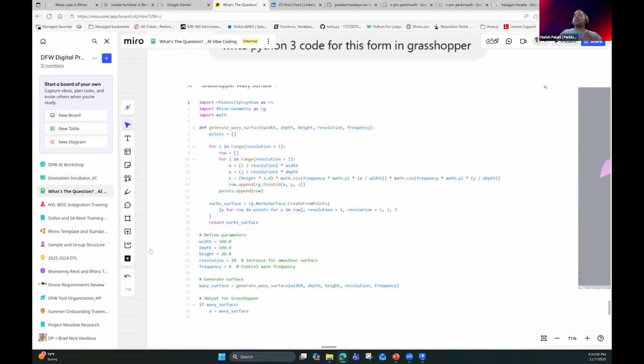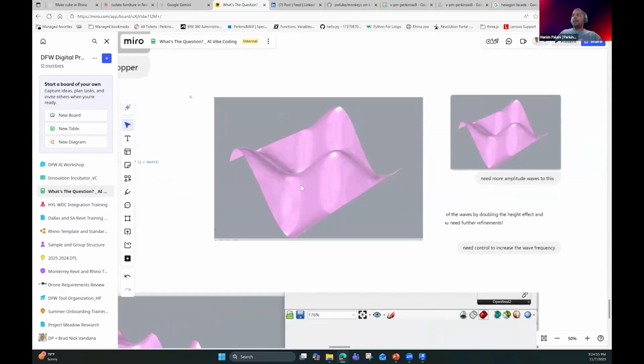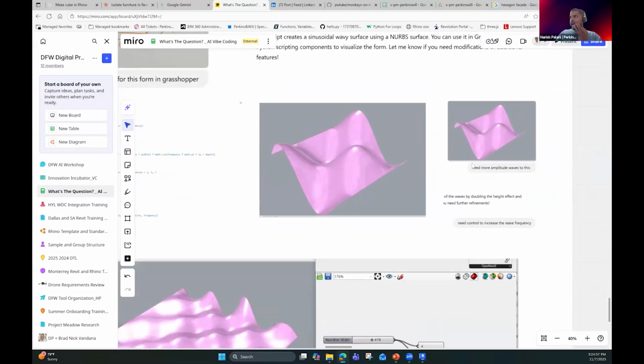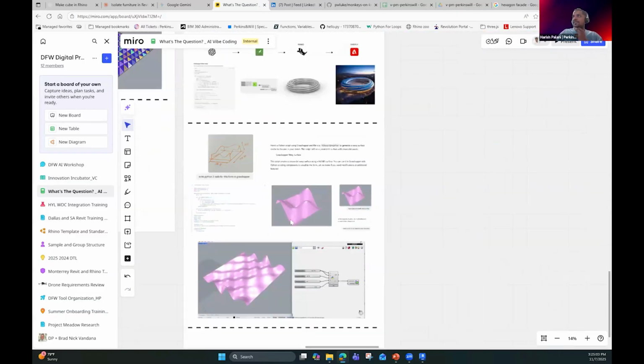So this gave me an idea: okay, sketch could be a way of interacting with these LLMs, and I got output like this. And I said add more amplitude, and finally got this interesting form in Grasshopper with just a couple of steps.